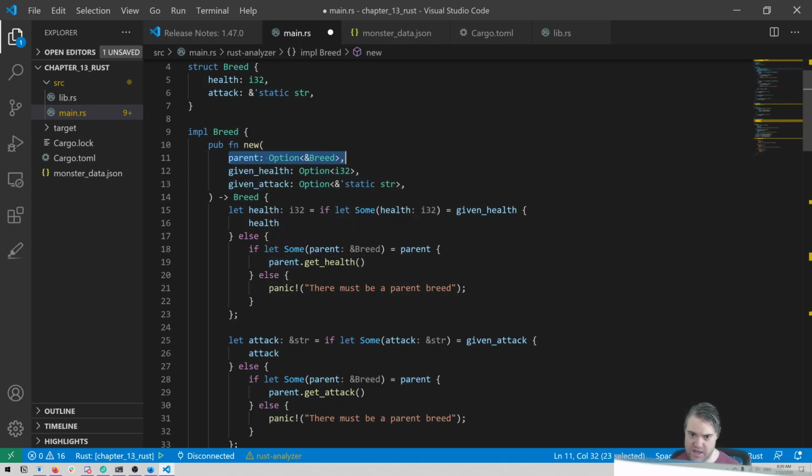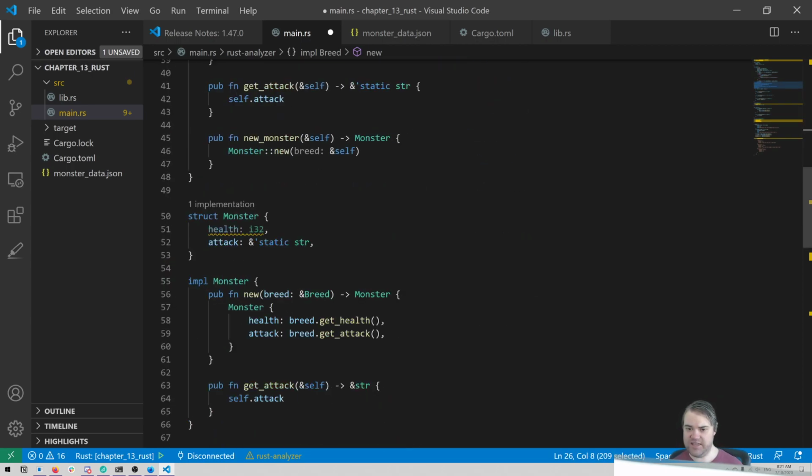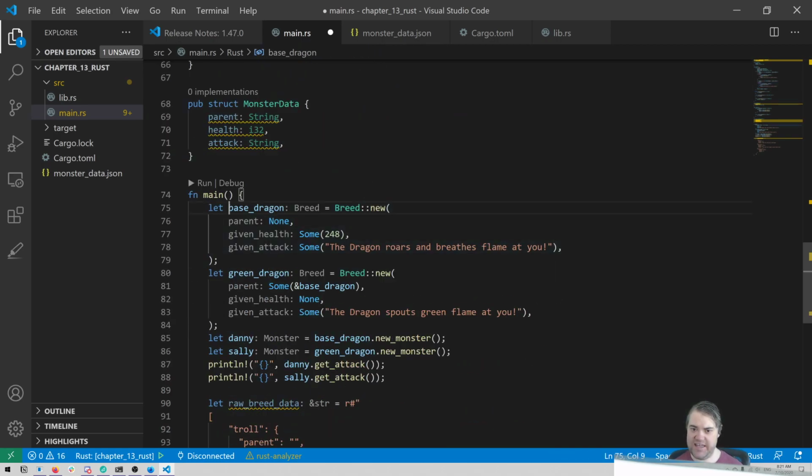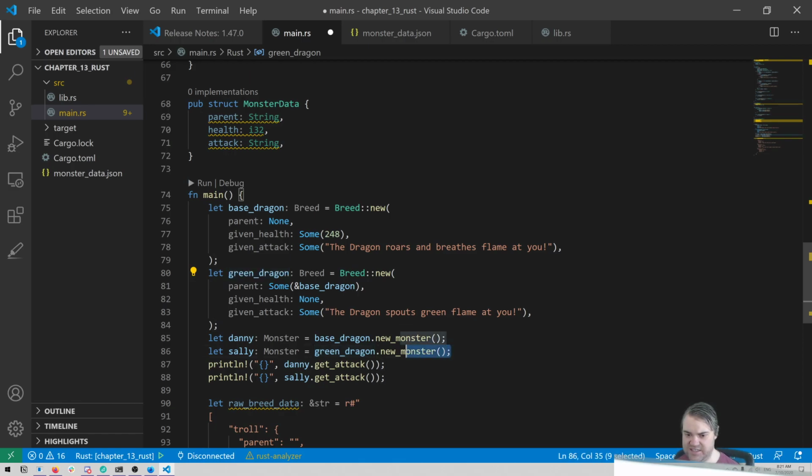So we can see that here. Here we're going to grab the health, and so, hey, did we pass in health? If no, check to see, did we pass in a parent? If we pass in a parent, get the health from the parent. Otherwise, panic. Hey, we need to have health coming from somewhere. We do the same thing for attack. This allows us down here to create a base dragon, and then create a green dragon based on that base dragon. So we have an inheritance system inside of Rust, famous for not having any kind of inheritance. And that gives us the ability to have a little bit of customization going on here.